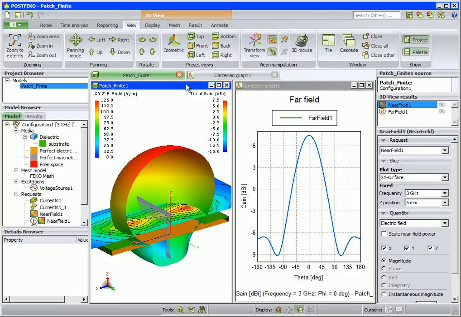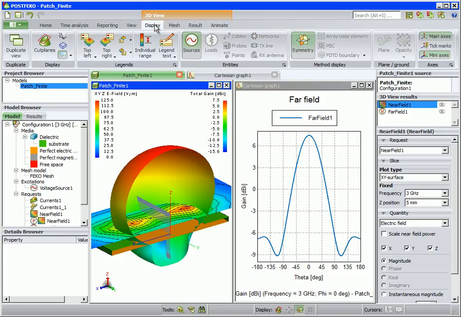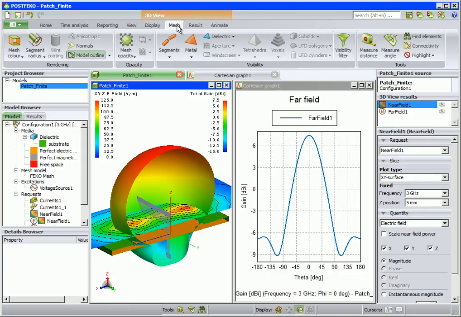Now if we go back to the 3D view and select it, we have the 3D view contextual tabs again. If we click on the Display tab, we access all the visualization settings that do not operate on the mesh. For example, duplicate views, cut planes, adding legends, sources display, and so forth. The Mesh tab contains all the visualization settings for the mesh, such as the mesh coloring, changing the visibility of different mesh entities, and mesh tools.